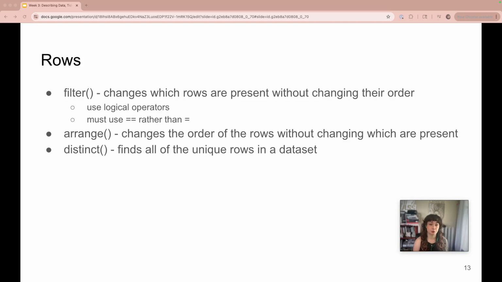Arrange can change the order of the rows without changing which are present. So filter, you select which rows you want. Arrange, you change the order that the rows are in. And then distinct can find all of the unique rows in a data set.